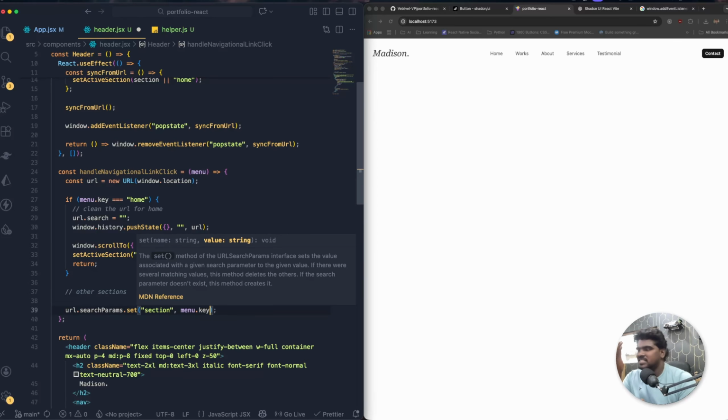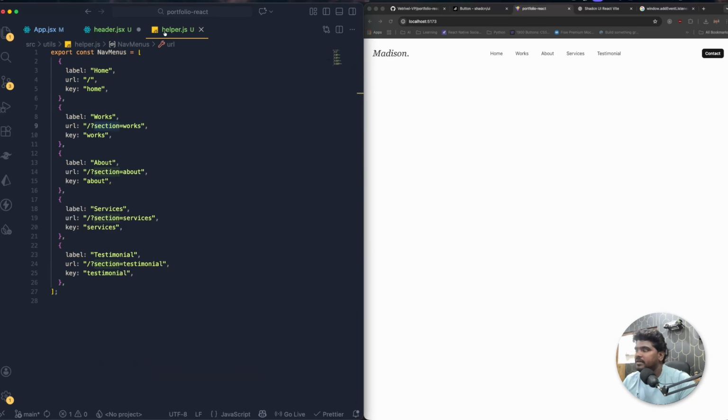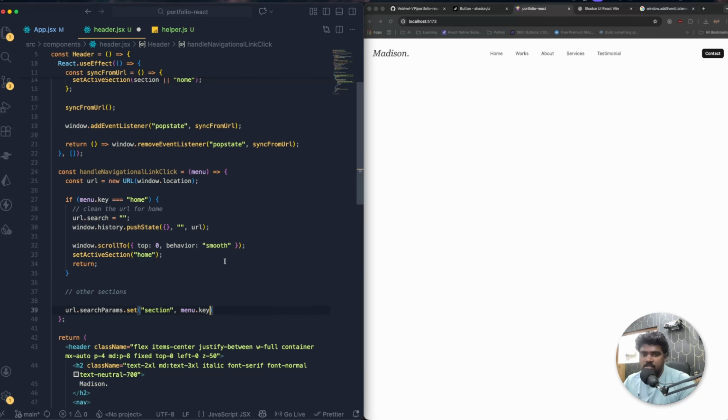If it works, set the section as works, because that's what we needed, right? Works. Make sure these keys and the URLs have the same term, otherwise it is not going to work. So please make sure everything is exactly as it is. Okay, then next I need to set the window history.